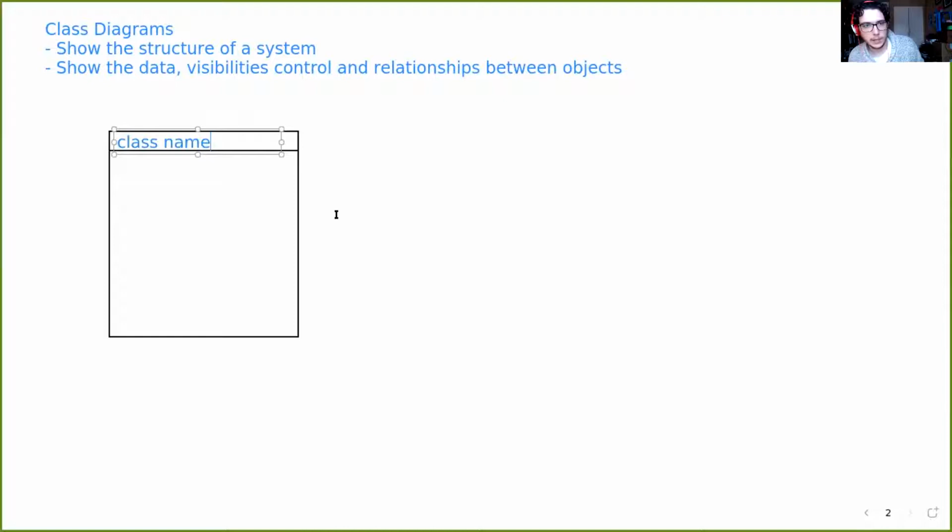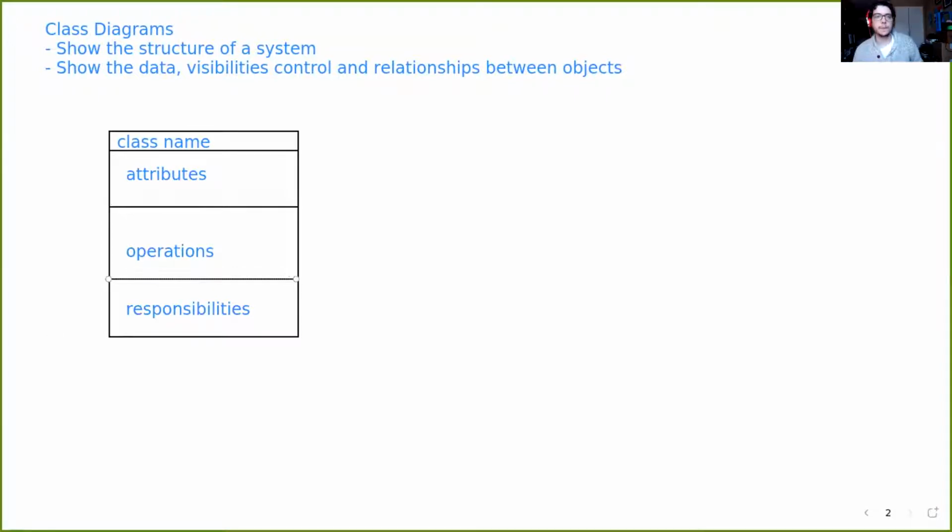Okay. And then underneath the class name, you have a list of the class attributes. And then you have the operations. And finally, at the very end, you have the responsibilities. These are all partitioned off as well. So I'm going to draw a little partition between them. If I can do that, that'd be cool. There you go. So attributes are separated from the operations, and operations are separated from the responsibilities. Cool. All right. So this is what a class diagram will look like for an individual class.